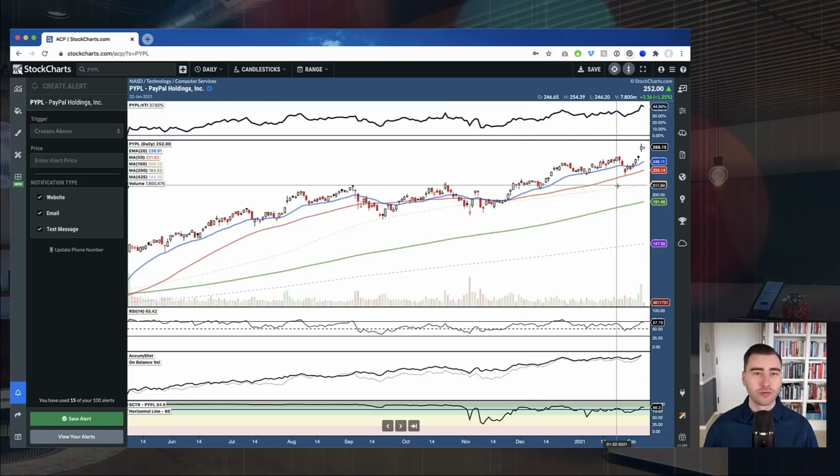So as you're scrolling through different charts, as you're watching things that you own, as you're watching things that you're stalking, any of those different options, any of those different ideas, it's really simple to come over here. All you've got to do is click this little bell icon down in the bottom left. We're automatically going to pull in the symbol that you're looking at.